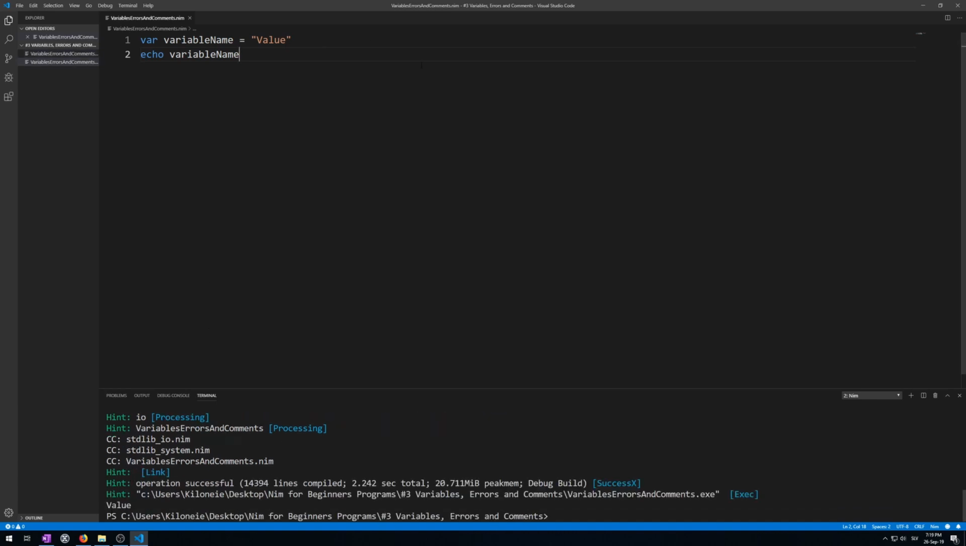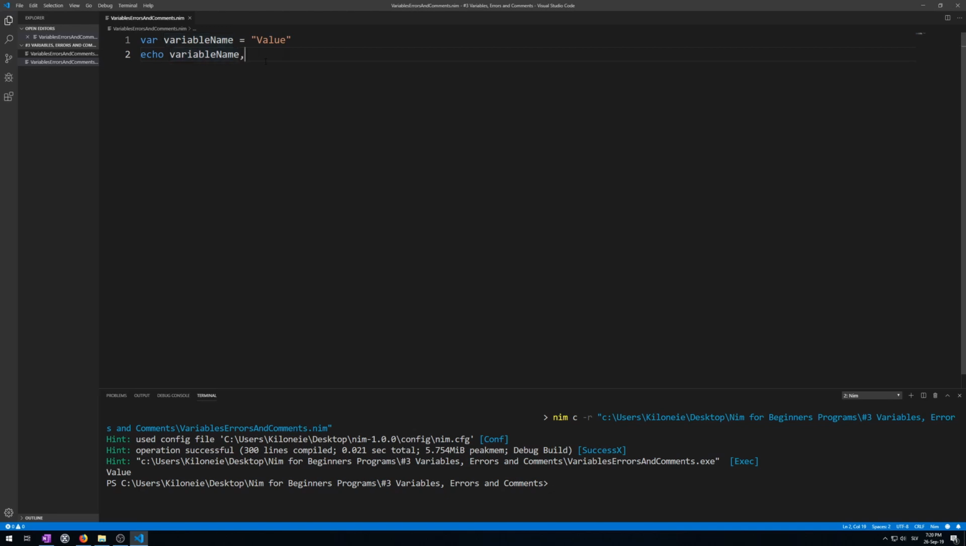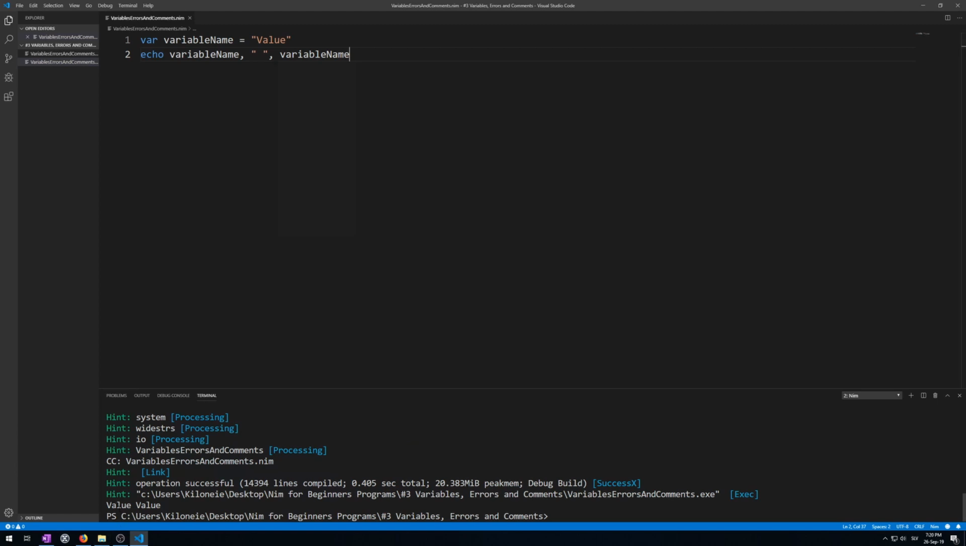Okay, here it is, value. Let's try this again with multiple parameters. Let's add a comma, a space, another comma for the third parameter, variable name. Should display value twice with a space. Okay, here it is, value, value.